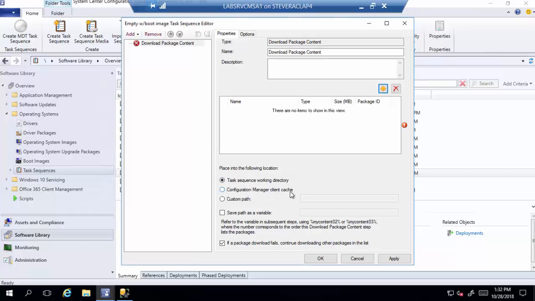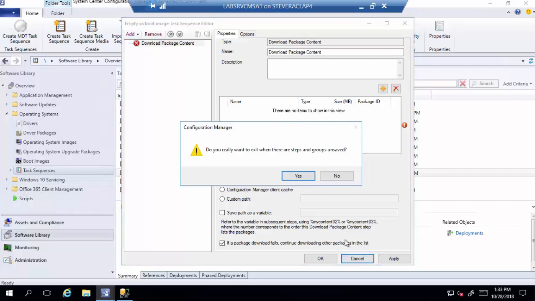So part of the demos I'll show you in a minute is that you can use this step in Windows PE and have that content translate forward to the running OS at the end after you get done imaging, so that you can, if you make the machine a super peer, start to serve that content up to others, or you can use it in the running OS, which is why you have both of these options, task sequence working directory or ConfigMgr client cache. Just be careful, because if you specify ConfigMgr client cache, when you are not in a running OS, the task sequence will fail because there is no CCM cache yet. The client has not been installed.